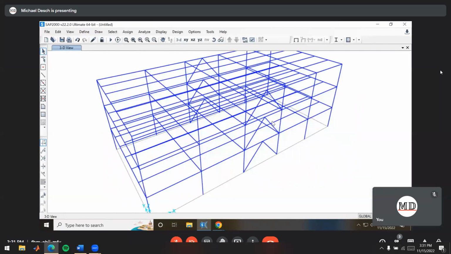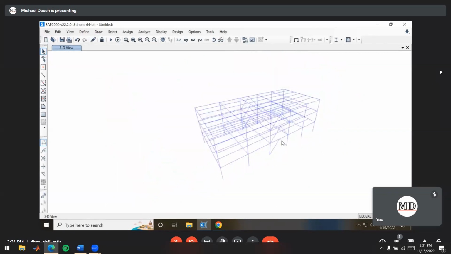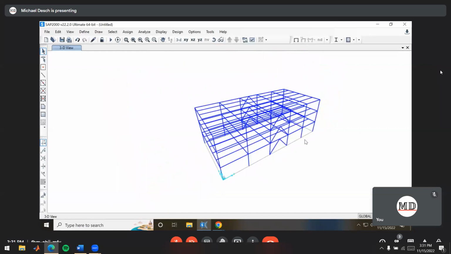Good. Okay, any questions so far? Everyone's geometry looking like this? Good, it should.